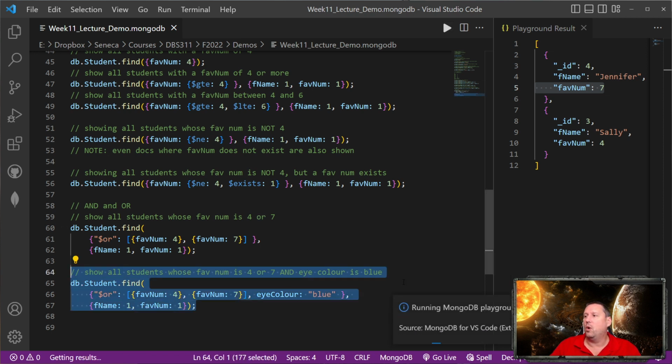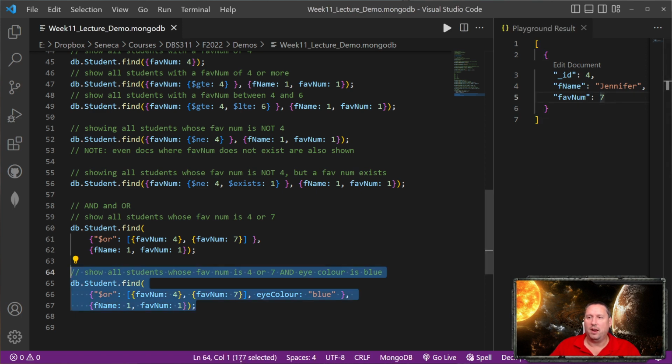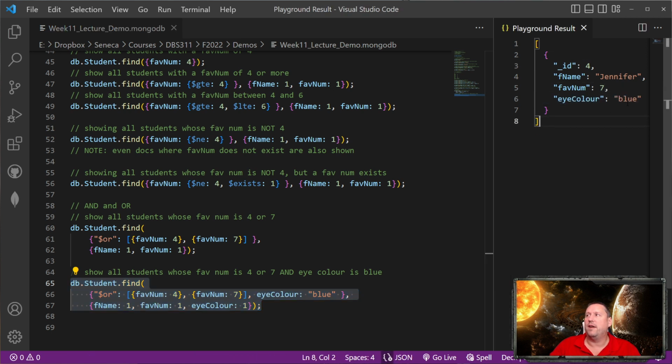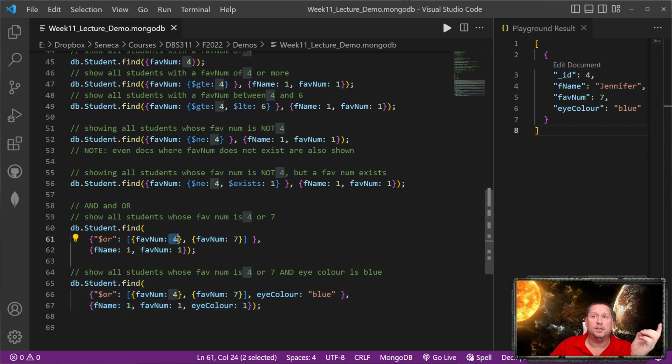So if I go ahead and run that, you can see we get the favorite number. And if I go ahead and show the eye color here with a 1, you can see that when I run that, Jennifer, in fact, has blue eyes. And please also note that the person with favorite number 4, which I believe is Sally, is not there.